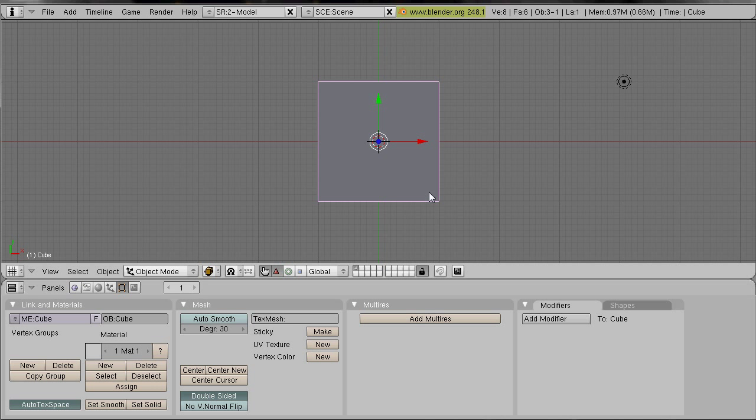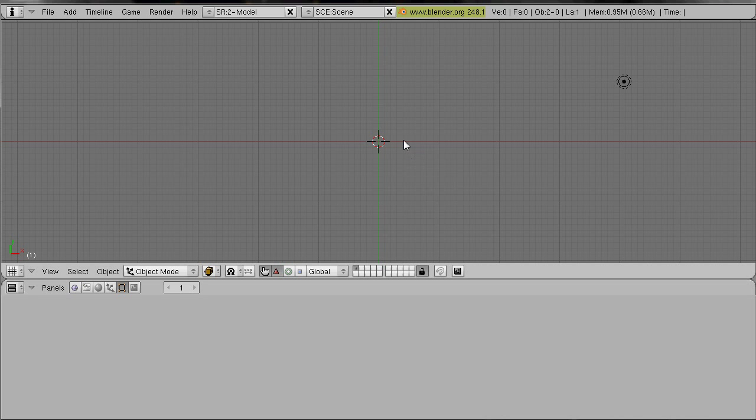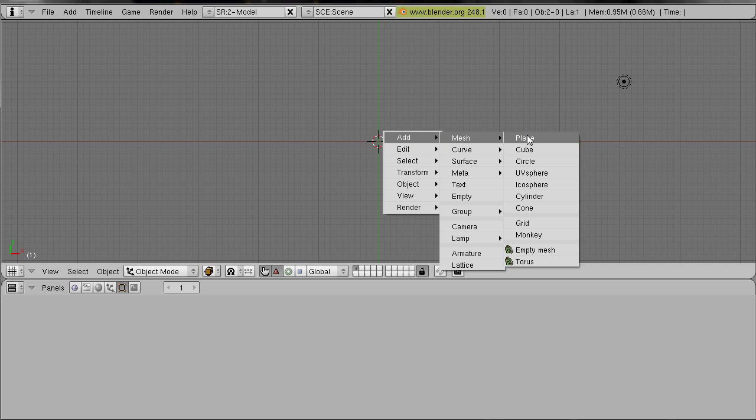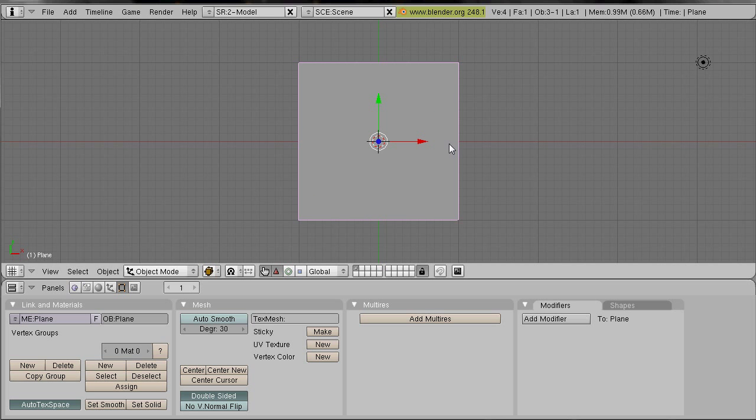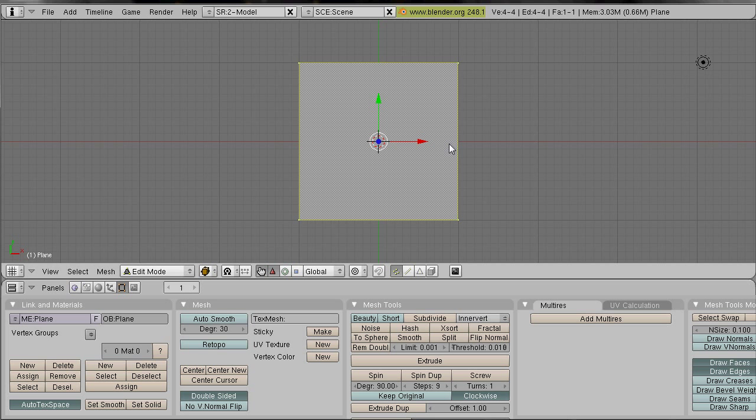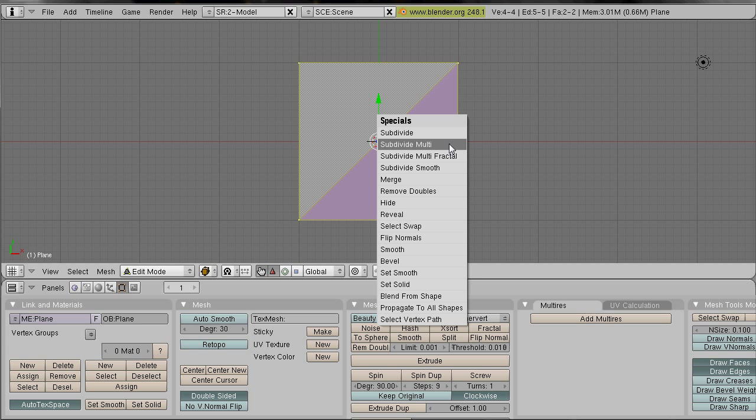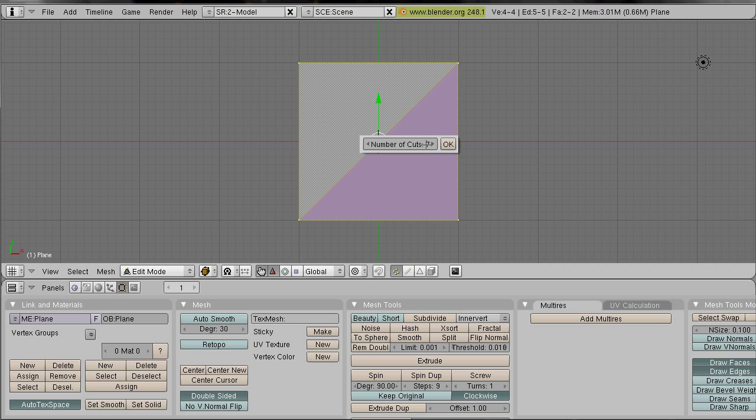I delete the default cube. And now I press spacebar, add mesh plane. That will be our glass. I press Tab to go into edit mode and press Ctrl T to convert the quads into triangles. Now I press W and select subdivide multi. The more shards you want, the higher the number should be. 7 is okay, I press OK.